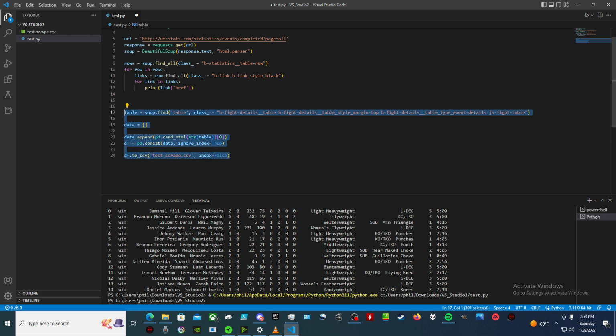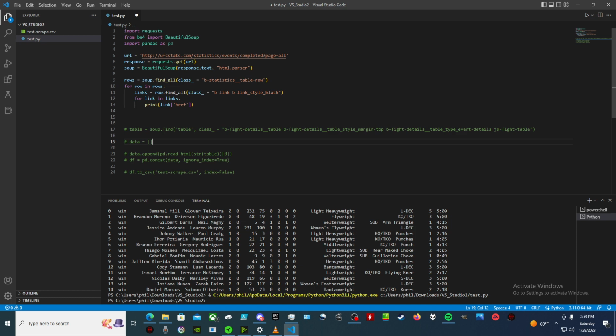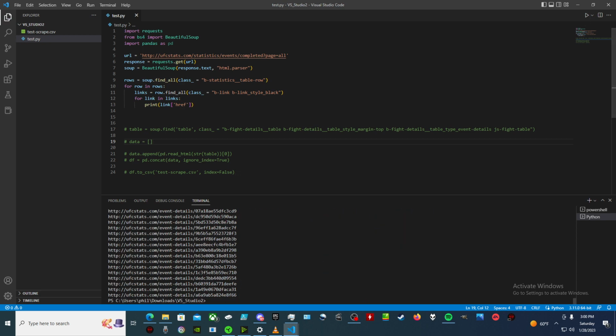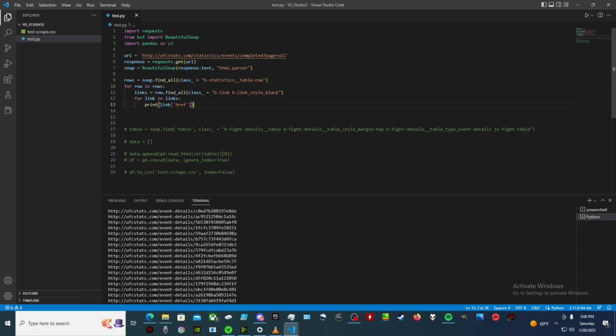So go ahead, I'm going to comment this out, and you can comment by highlighting what you want and then control slash. And I want to run this. So now it'll go through and it should print me the URL for each one. Let's see if that works. Okay. So it went through this site, and now it's printed me all these different URLs. Good, that's what we wanted it to do. So we know that works.